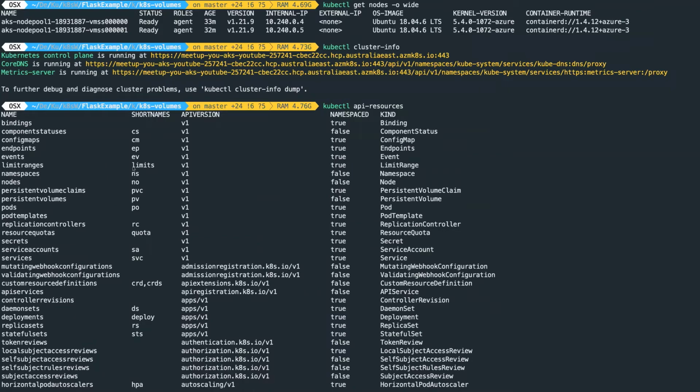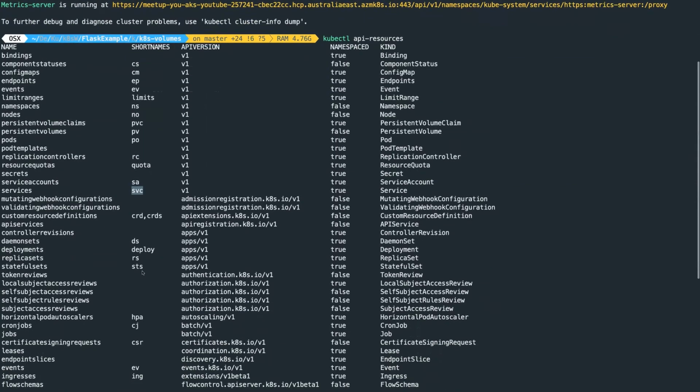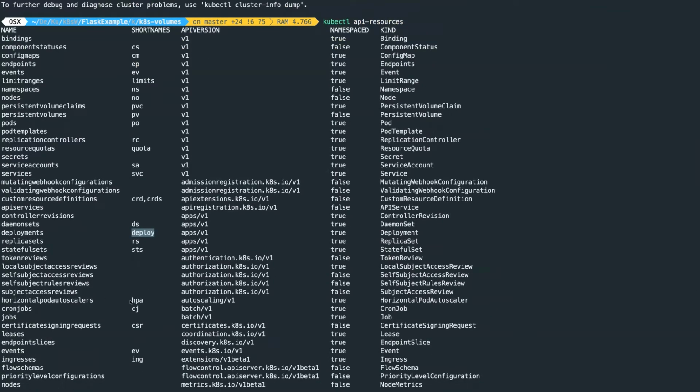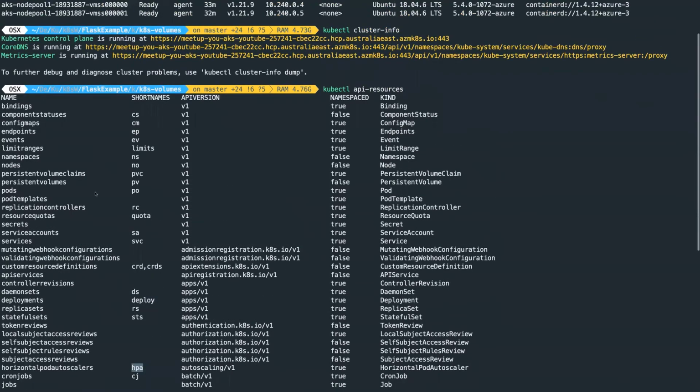Okay, so as you can see, ConfigMap has the short name cm. Node has no, namespace has ns, pod has po, persistent volume is pv, persistent volume claim has pvc, and then service has svc, deployment has deploy, and horizontal pod autoscaler has hpa. So you can use these short names to create your resources.